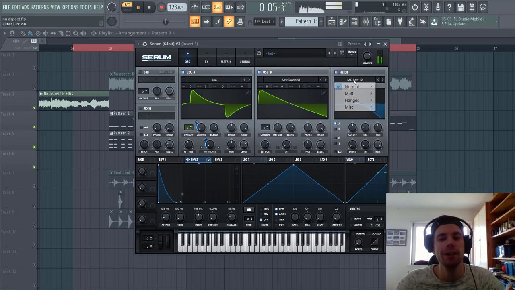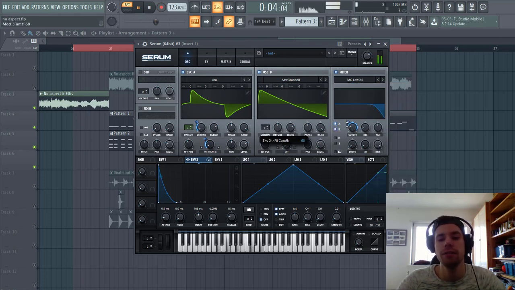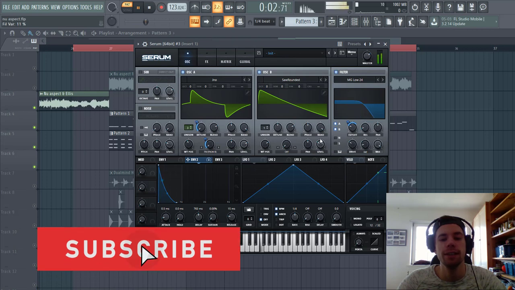Now let's shape the filter. Gonna go for low 24. Cutoff around here. Envelope 2 to the cutoff. Little bit of drive and some fatness.